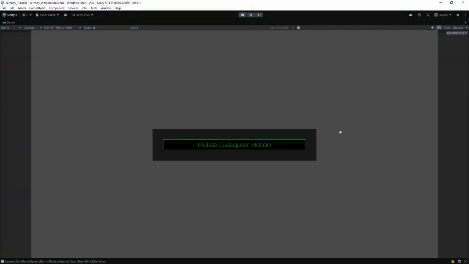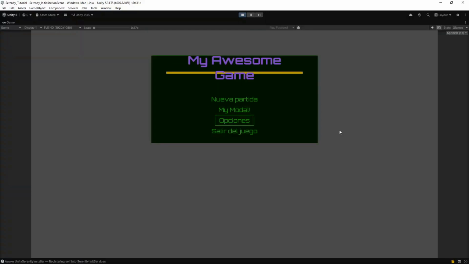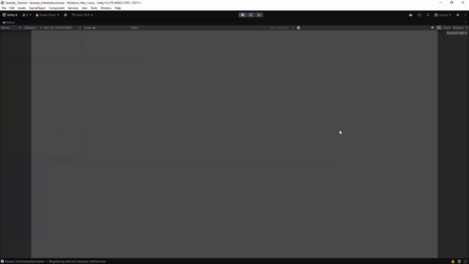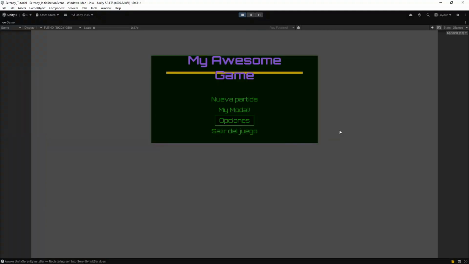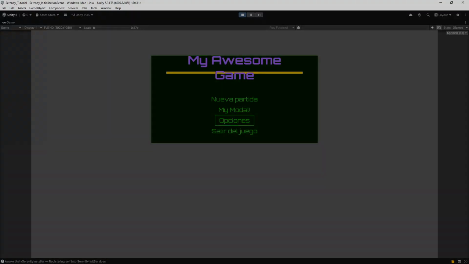Enter play mode and open your menu. You should now hear your new assets. At this point, the entire UI audio flow is already working without custom gameplay code.